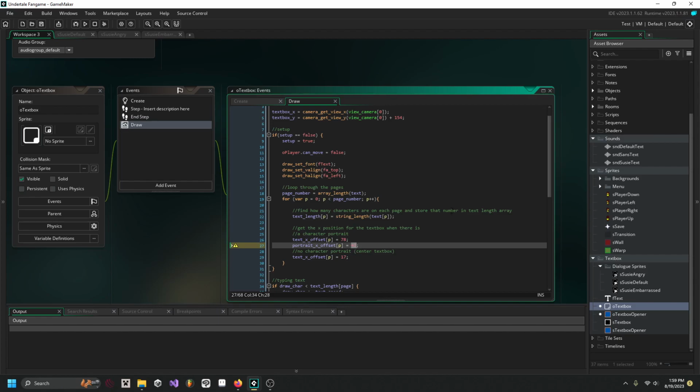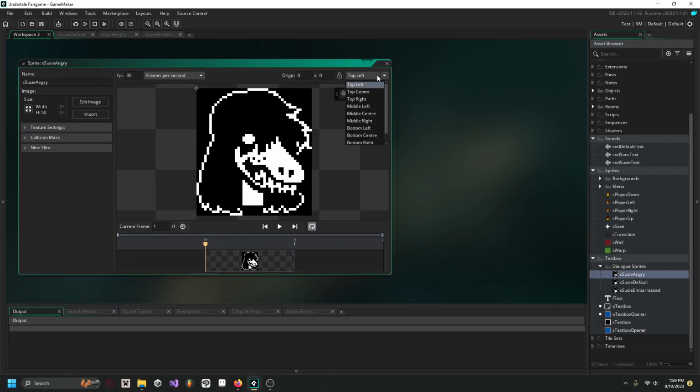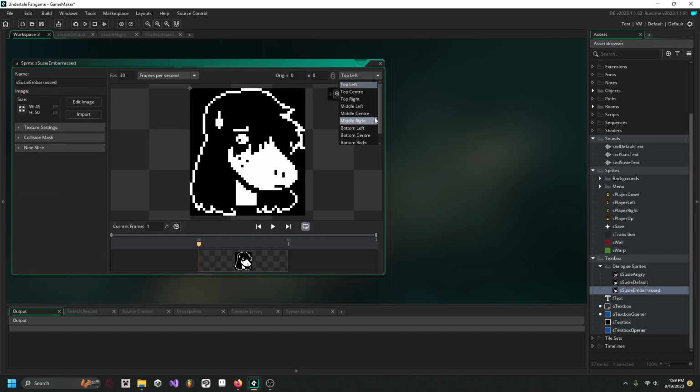Which I think I'm just going to put 42, that seems okay. Make sure you're in these dialog sprites, by the way, that you set the origin point to middle center, which you can do right here. So just set it to middle center and do it for all of them.